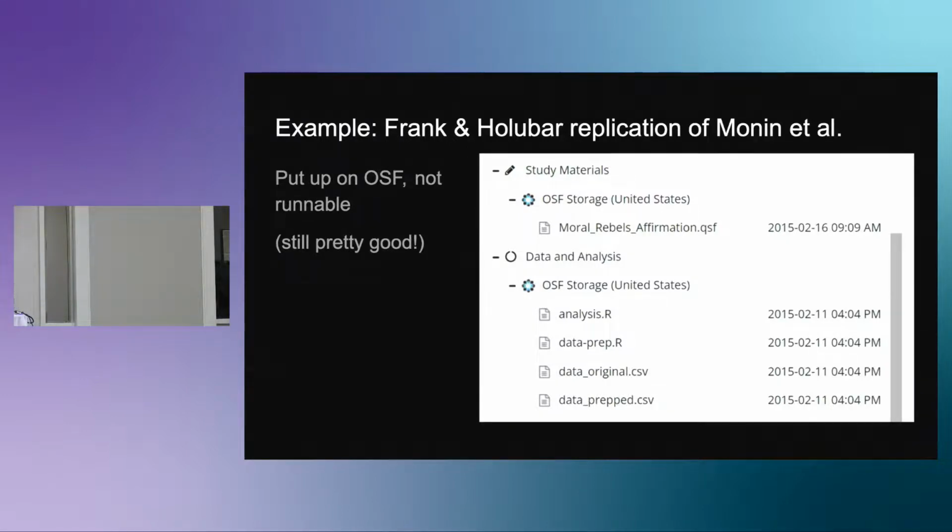Now, for the example, I will be looking at a reproducibility study by professors from Stanford, Michael Frank and Stephen Holbar, reproducing a study by Dr. Monin about moral rebels, which is not really relevant. But it is shared on the Open Science Foundation's repository, which is an excellent thing. It's like GitHub for academics that some people use.